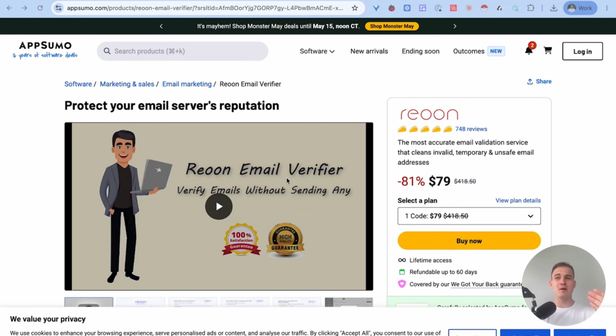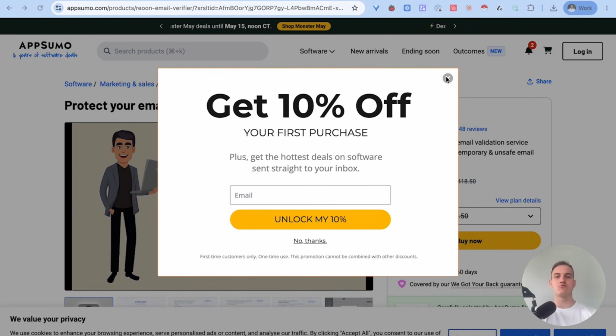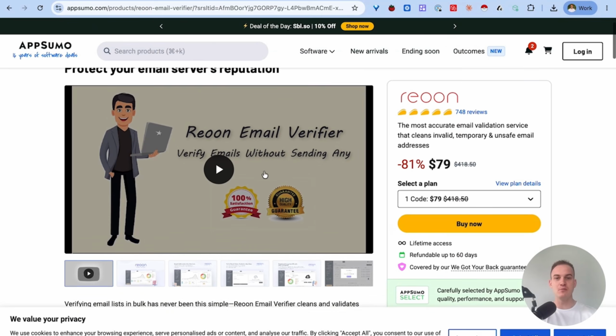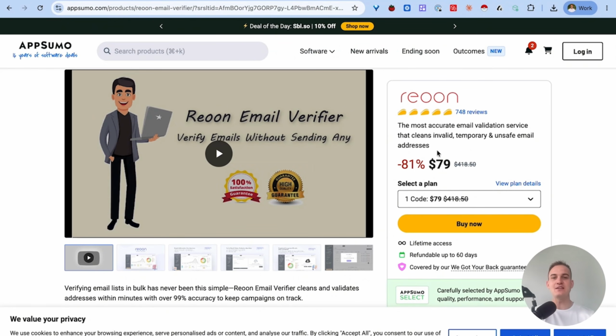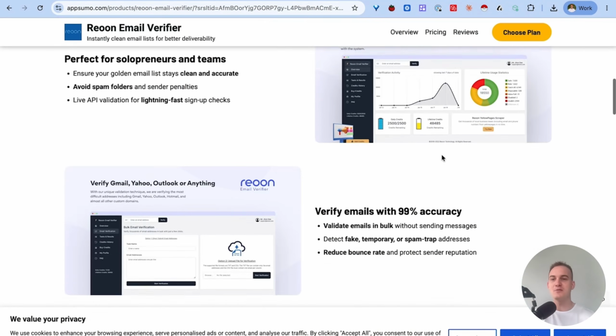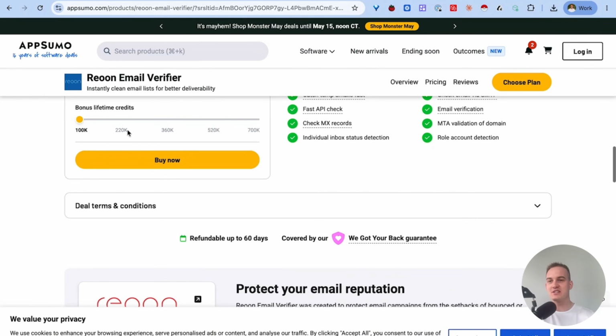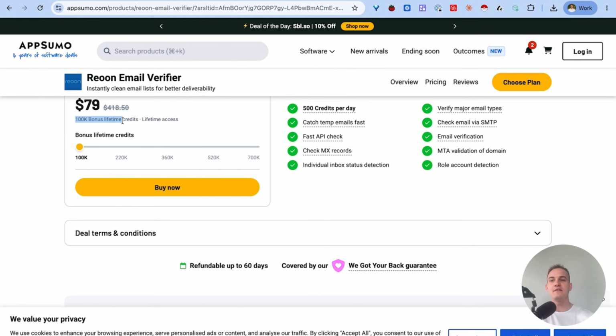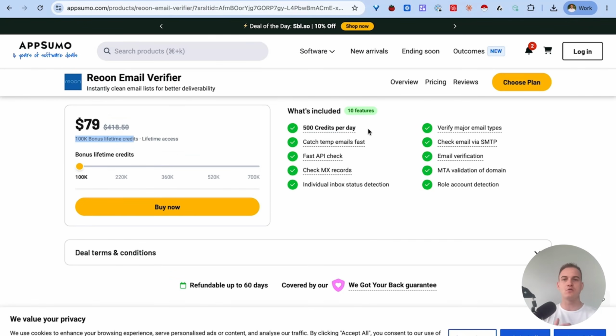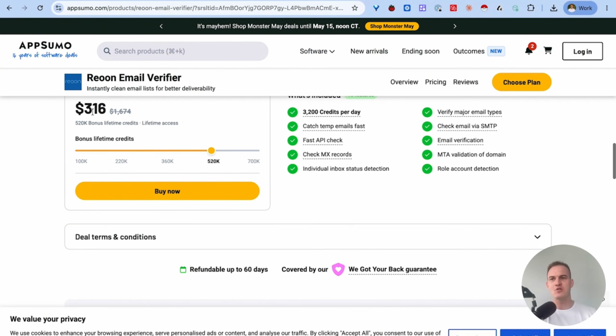And if you watched any of my past videos from before, you would know that I absolutely love this tool called the Reon Email Verifier from AppSumo. All it is, you pay $80 and for your entire lifetime, you get this email verifier. So in this case, you have 100,000 lifetime credits for the email verifier, and you can also verify up to 500 contacts every single day in return for $79. Of course, if you've got a bit more money to spend, you can probably go crazy on this. Spend $300. That way you have over 3,000 credits per day, and you have over 500,000 email verifications on top of that as well.